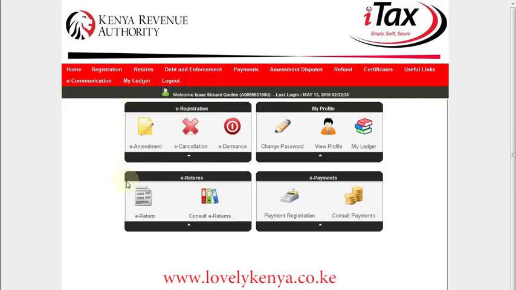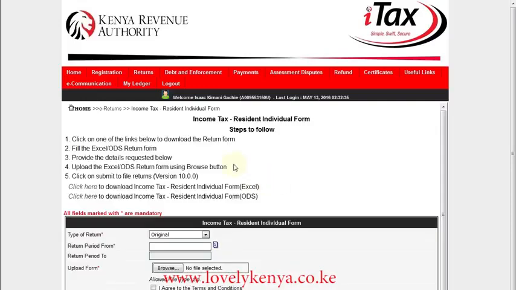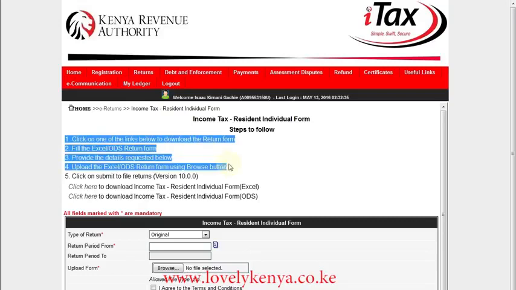So once we are here, you can either come here at returns, then click on file return, or you can come here at this e-returns tab and click on e-return. Once you click on it, you will come here at select, then you'll select income tax, resident, individual, then you'll click on next. Once you're on this page, you will see several instructions that you should follow for the correct population of the Excel sheet that you'll download.